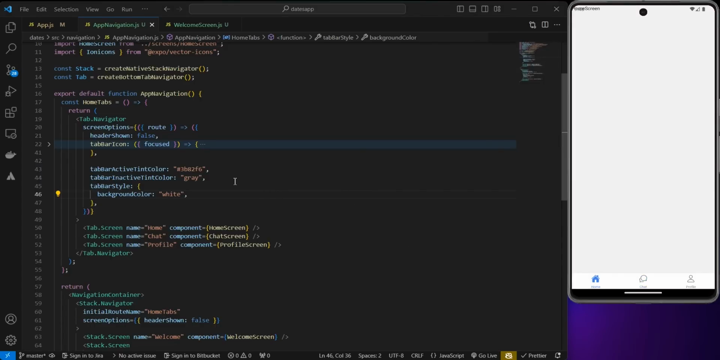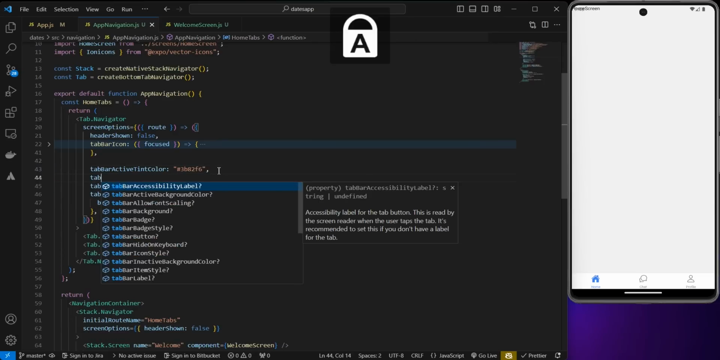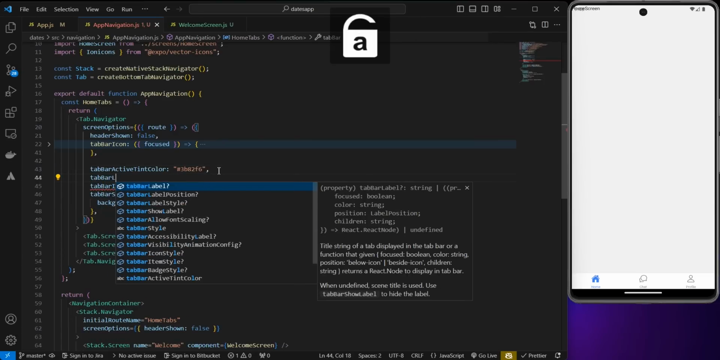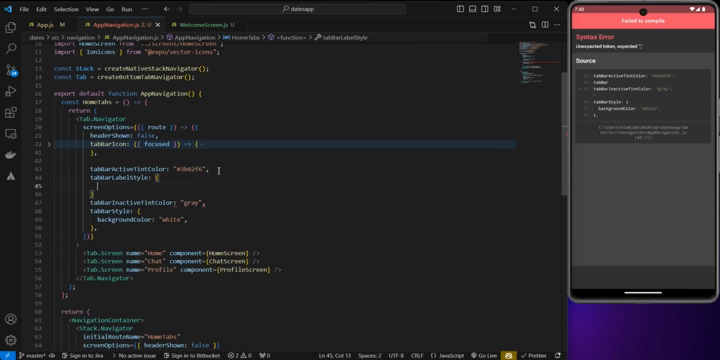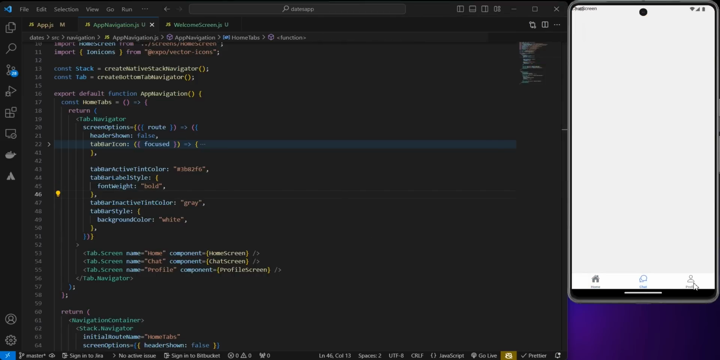And also right here, I'm just going to say tabBarLabelStyle. This is supposed to be labelStyle, and this is going to be fontWeight. The fontWeight is going to be of bold. So I'm just going to save that and put a comma right here, and our tab bar style is ready. So let's just jump into creating our home screen right here.